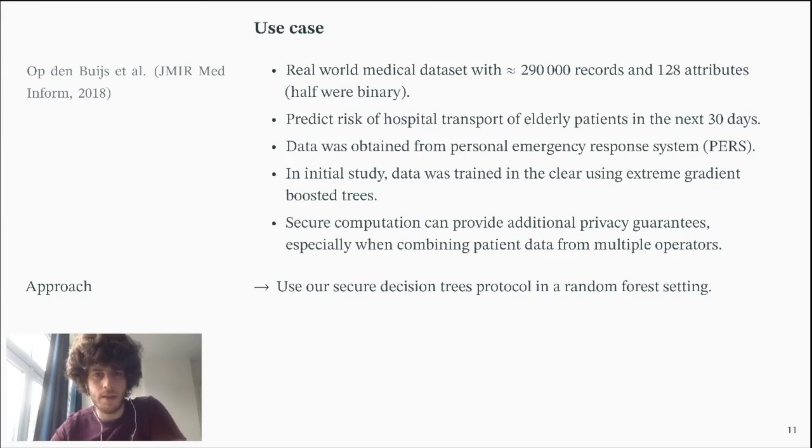The goal of this original analysis was to predict the risk of hospital transport of elderly patients in the next 30 days. This was obtained through a personal emergency response system that the patients had. Initially this data was trained using extreme gradient boosting trees. The advantage of decision trees is that because they're quite simple in nature, they work well with aggregation methods like gradient boosting. The idea is to combine a lot of trees that are trained on subsets of the data to have one large model, which performs sometimes similarly to neural network-based approaches.